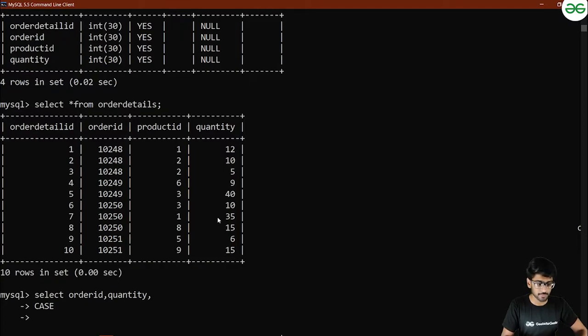Case, then when quantity is greater than 30, then the quantity is greater than 30. We are gonna write it down like this. Okay.